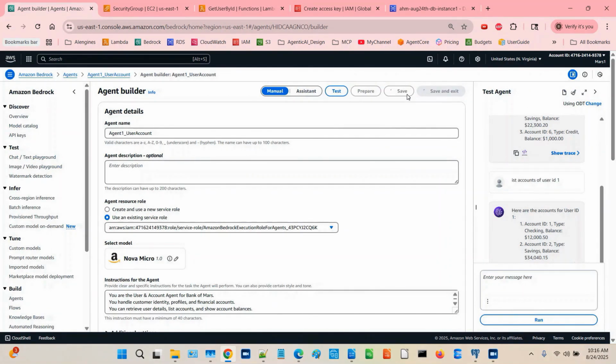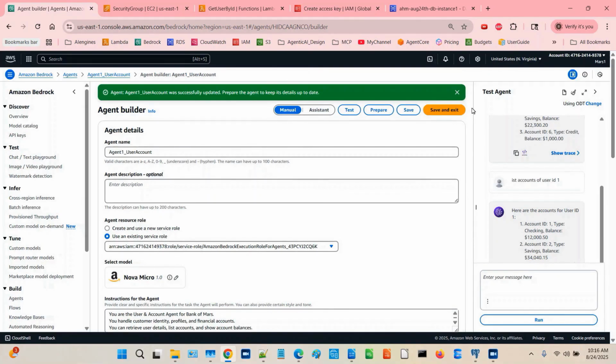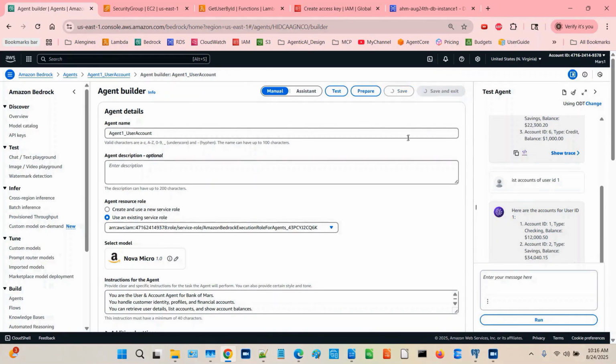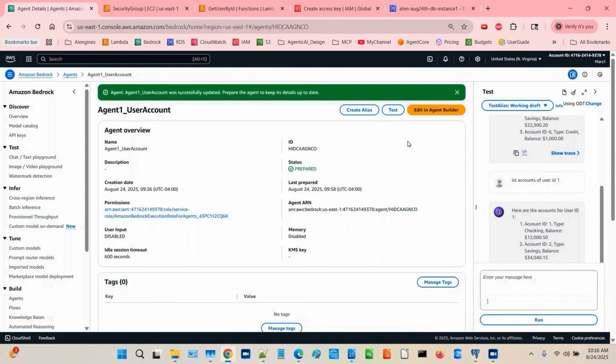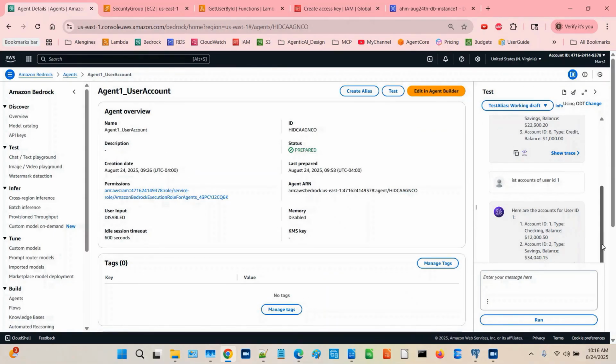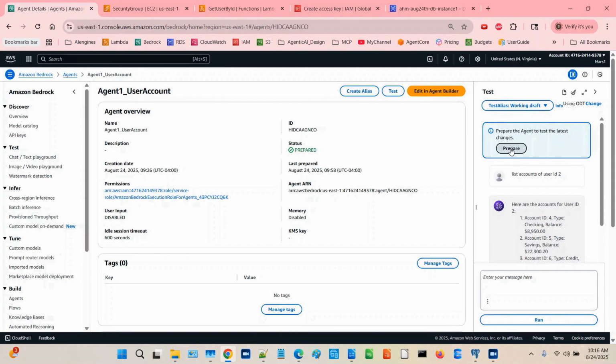It's time to save and exit the agent, then prepare the agent, and we should be able to test the agent. Let's scroll up and prepare it. The prepare button is a little tricky, hidden. You have to scroll up and click the prepare button.